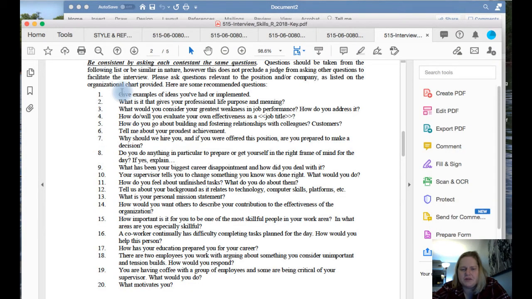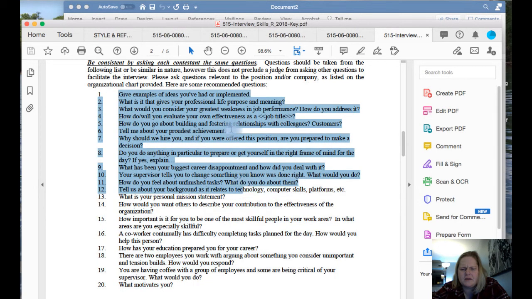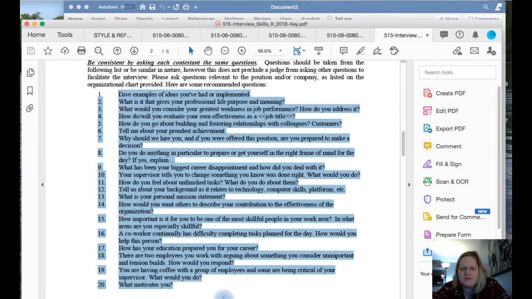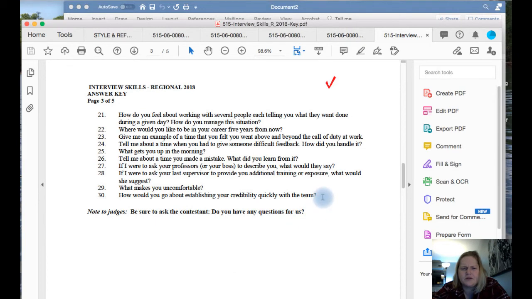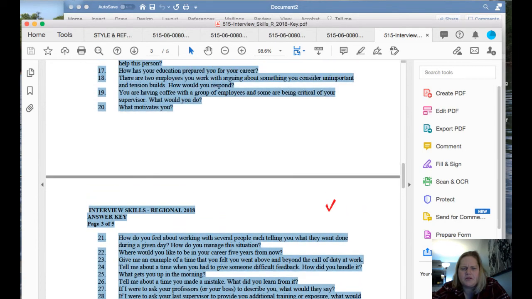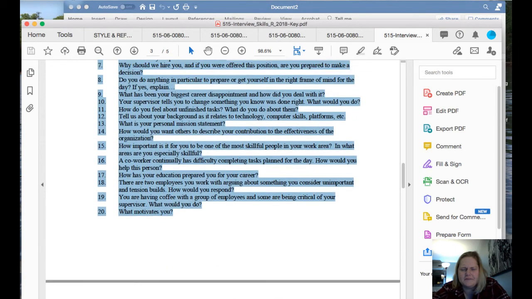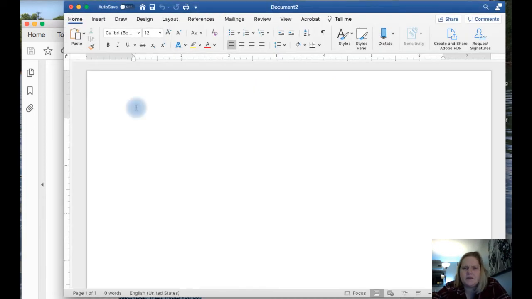And so then what you would do is you'll see there are usually about 30, 40 questions listed. What you're going to want to do is you're going to want to copy those questions into a Google Drive or a Word doc, whatever works for you. And then you're going to want to paste them into that document.